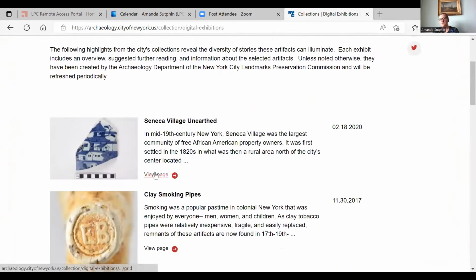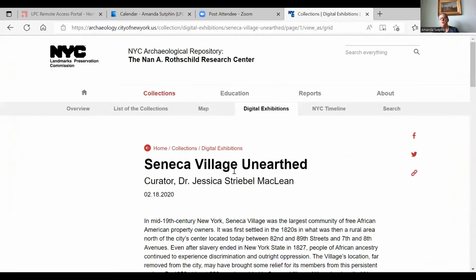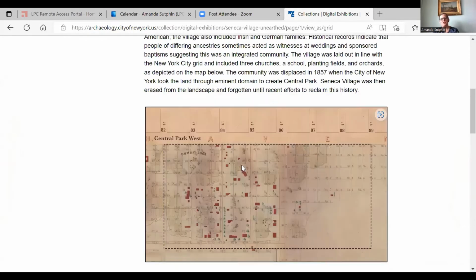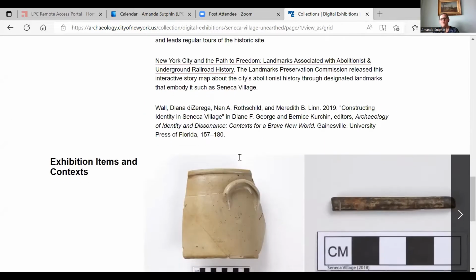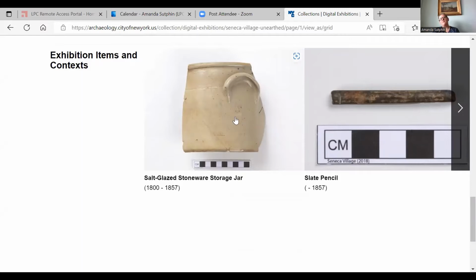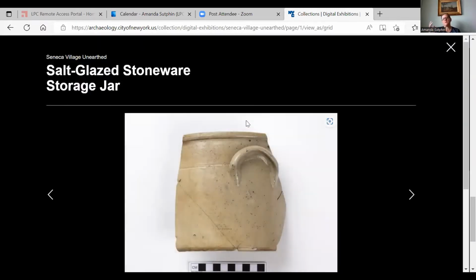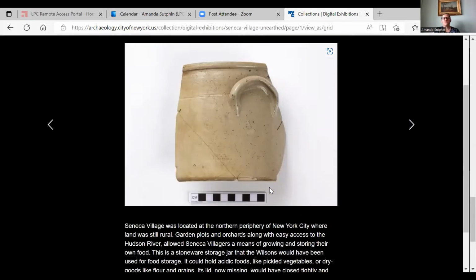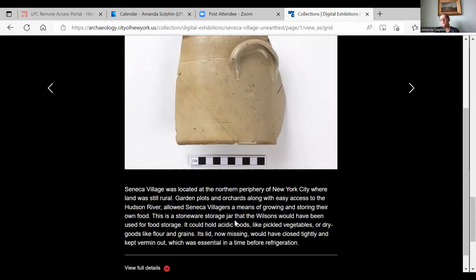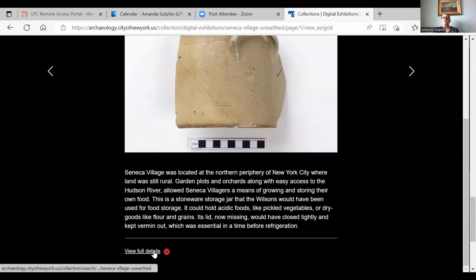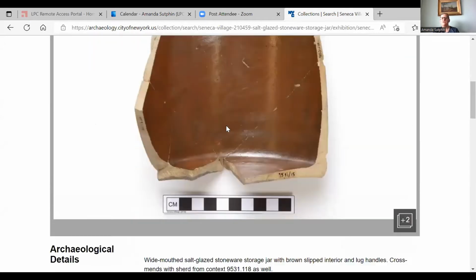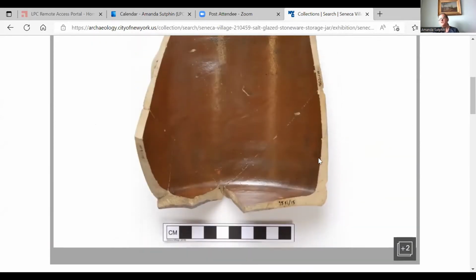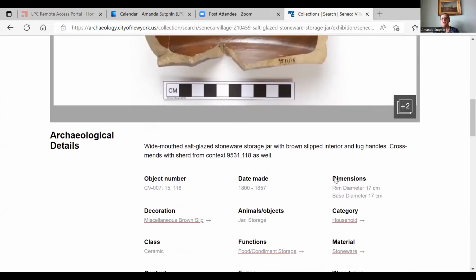So I just mentioned Seneca Village. So this page has multiple exhibits. We have information about the exhibit and what we're trying to convey. We always provide information for additional readings. And then we have information about the specific artifacts that relate to the story we're trying to tell. In this case, this is a salt-glazed stoneware storage jar. We have information about, again, related to the story. And then if you want to see the full information we have, here you have the dates, and you have different pictures, which you can look through and download if you wish.